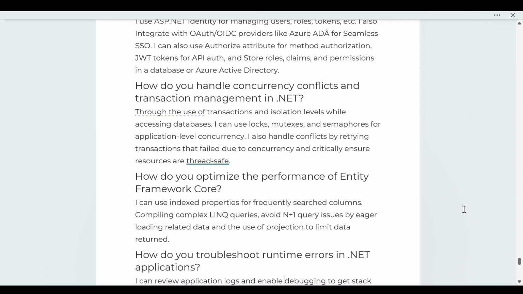Next, we have a question: how do you optimize the performance of Entity Framework code? I can use indexes for frequently searched columns, compile complex LINQ queries, and avoid the N plus 1 query issue by eager loading related data and using projection to limit data returned.